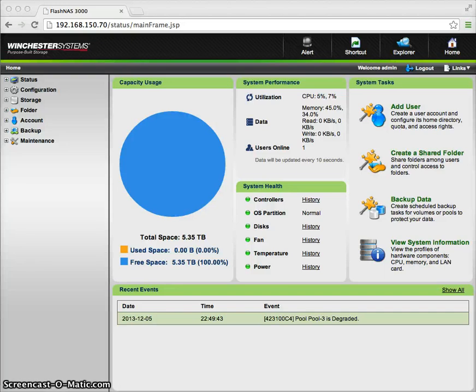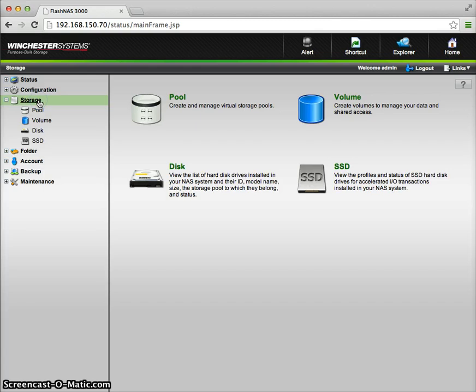Alright, in this video we're going to see how easy it is for you to provision the storage within your Winchester Systems FlashNAS ZFS product so that you can allocate storage and provide it to your end users. So what we're going to do is click on the storage icon. Again, you'll see there are 4 subcategories here, one for creating and managing virtual storage pools. Again, all storage is presented in terms of pools here.